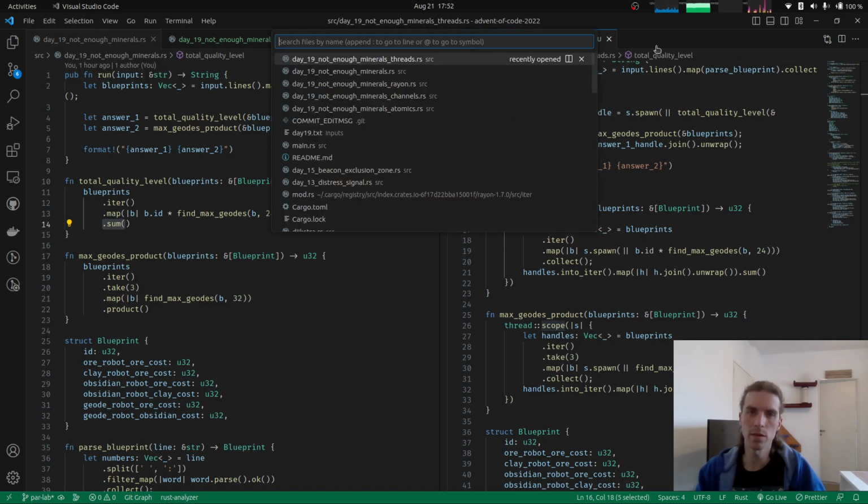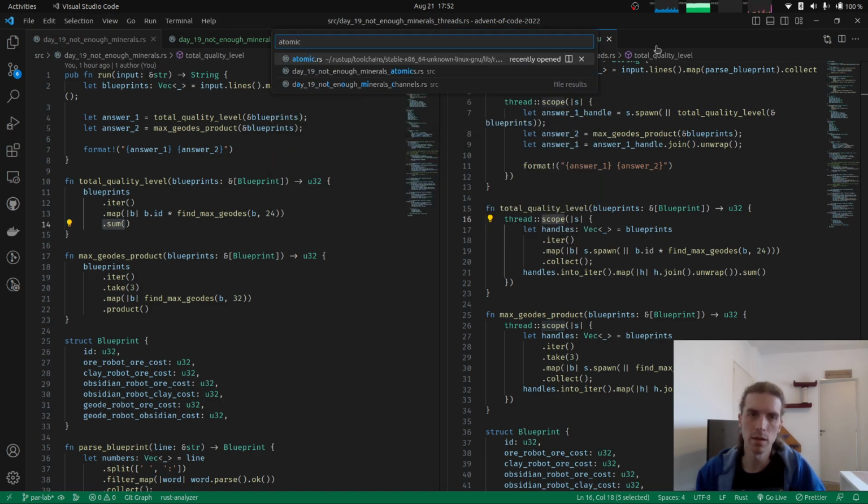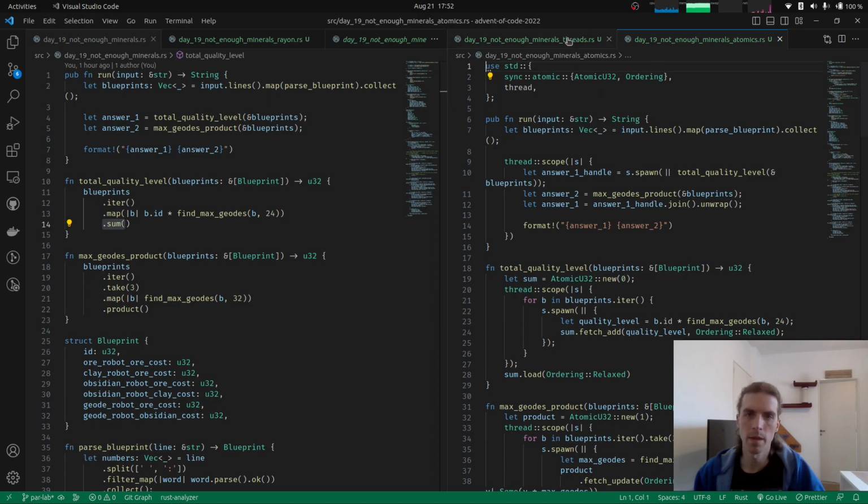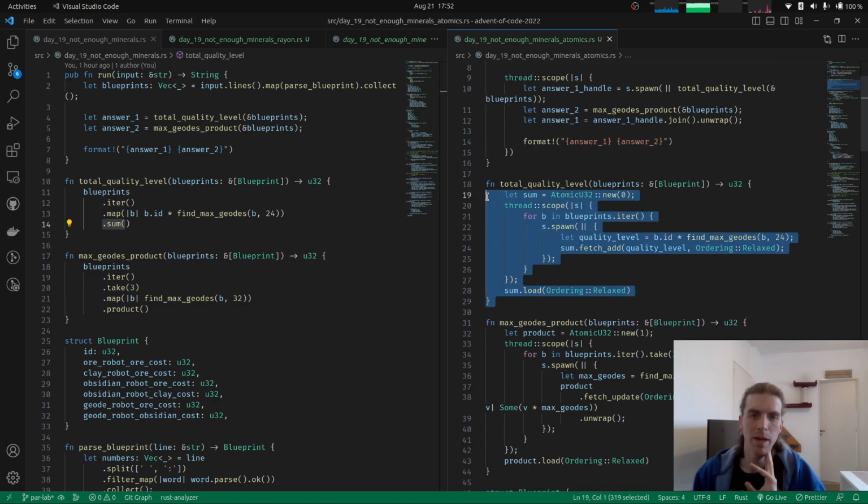We can compare this also with the atomics solution. I think atomics are not a great match for this problem.